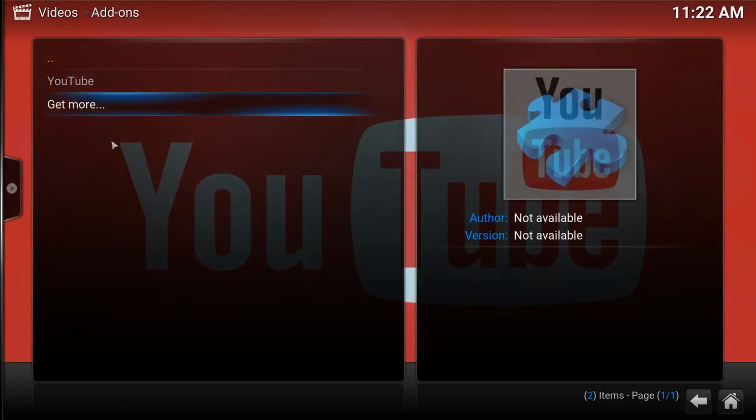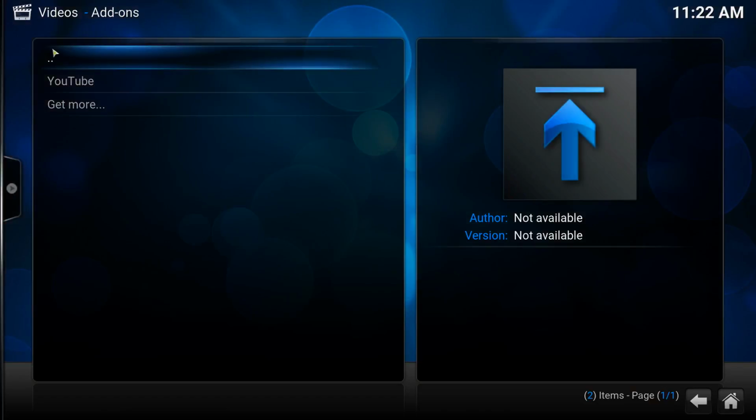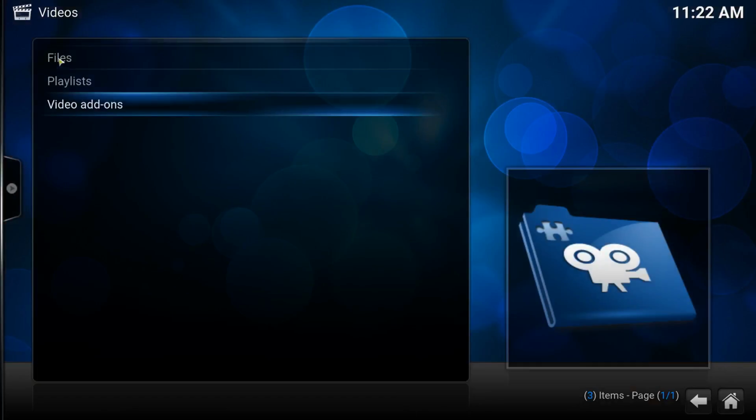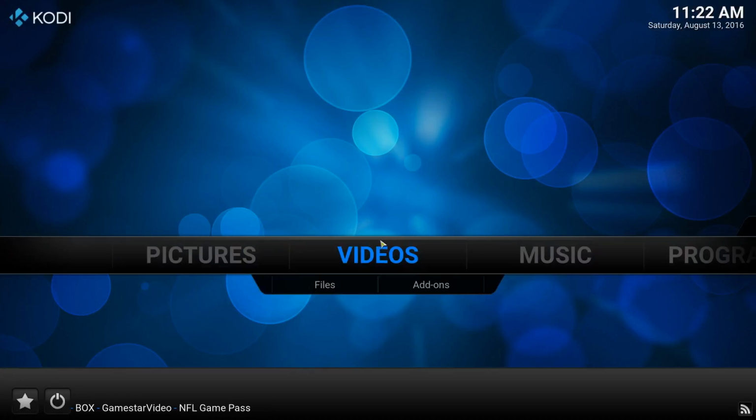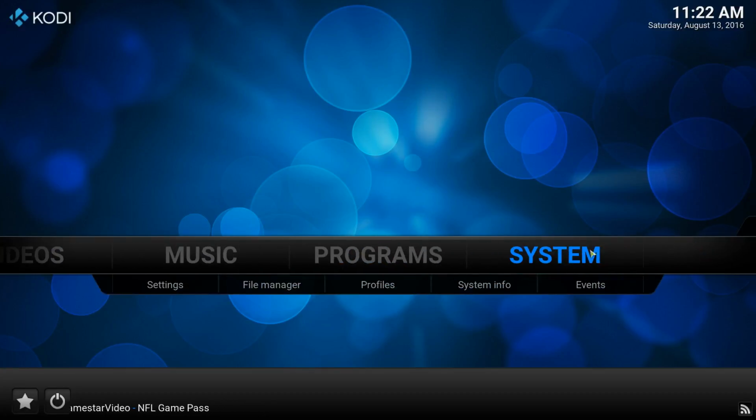Okay, so that's one example of having an add-on right at your fingertips with an installation of Kodi, clean out of the box. No fuss, no muss. They've given it to you.